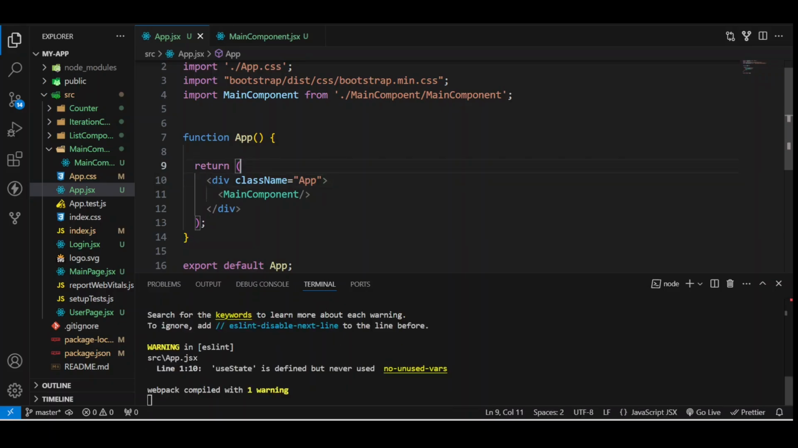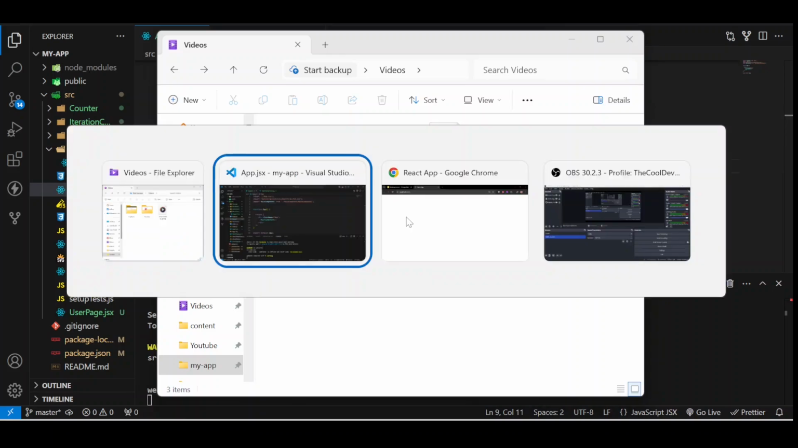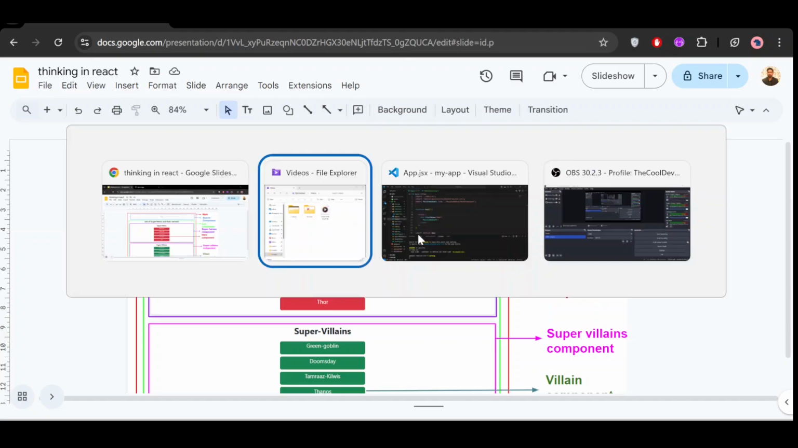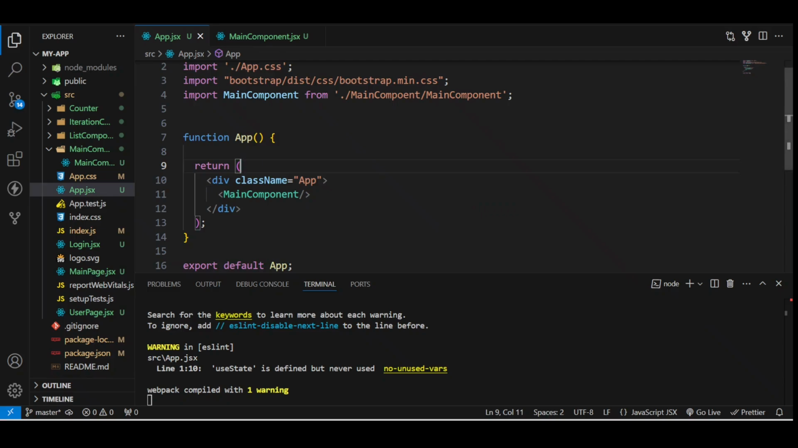Now after making the main component, what do we require? Let's go and see in our slide, in our picture. I built the main component. Inside this there is a search component, and there is this one list component. So both are there inside the main component. So first let's make a search component inside the main component.